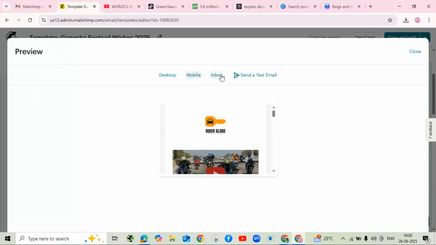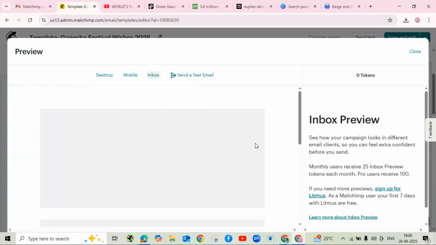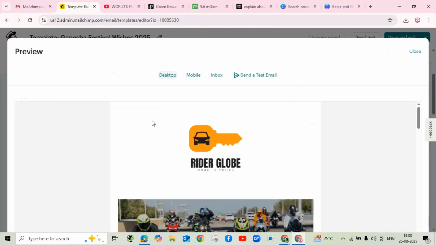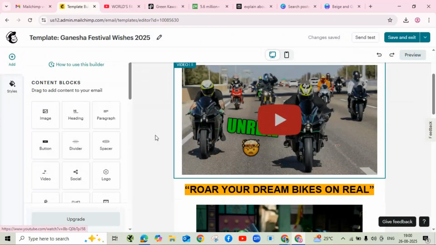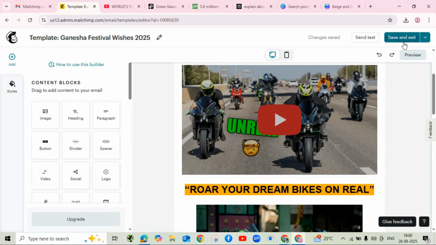And in the inbox, it is not going to show, because it shows only if you have the upgraded version. Okay. So now the content, everything is fine. You can click on save and exit.